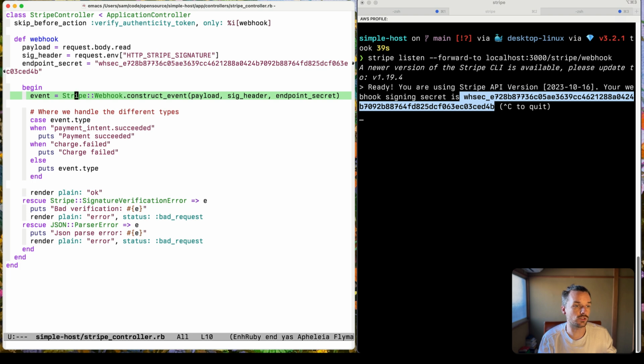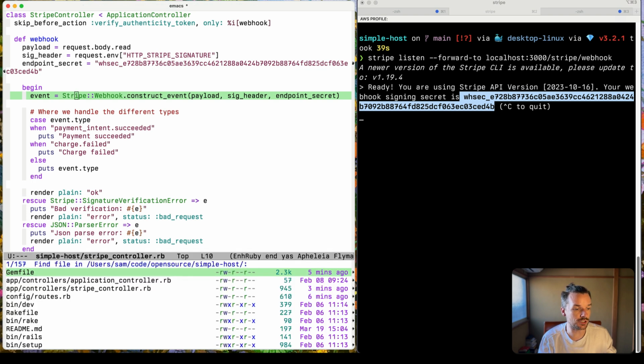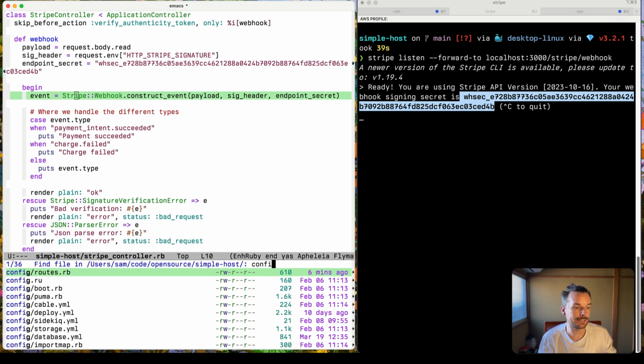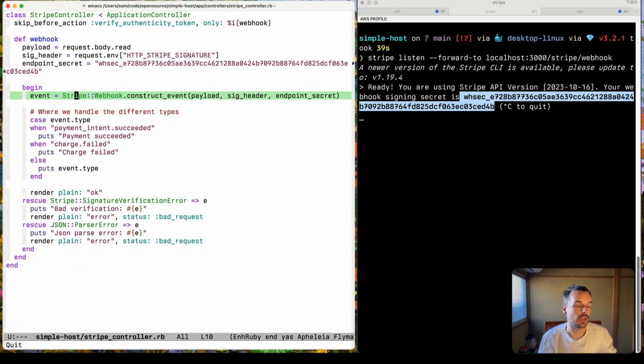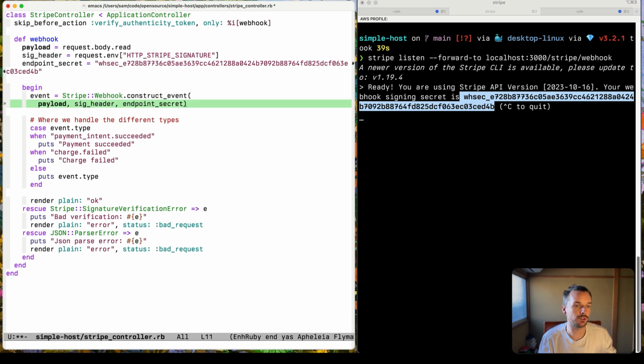You're also going to want to update your initializer, if you haven't already, to add the Stripe API key for other Stripe interactions, but right now we're just using the webhook, so you don't need to worry about that. So all you do to construct the event is pass the payload. The payload is just the body. This header is the signature header that we just discussed, and the endpoint secret is exactly what we just talked about there.